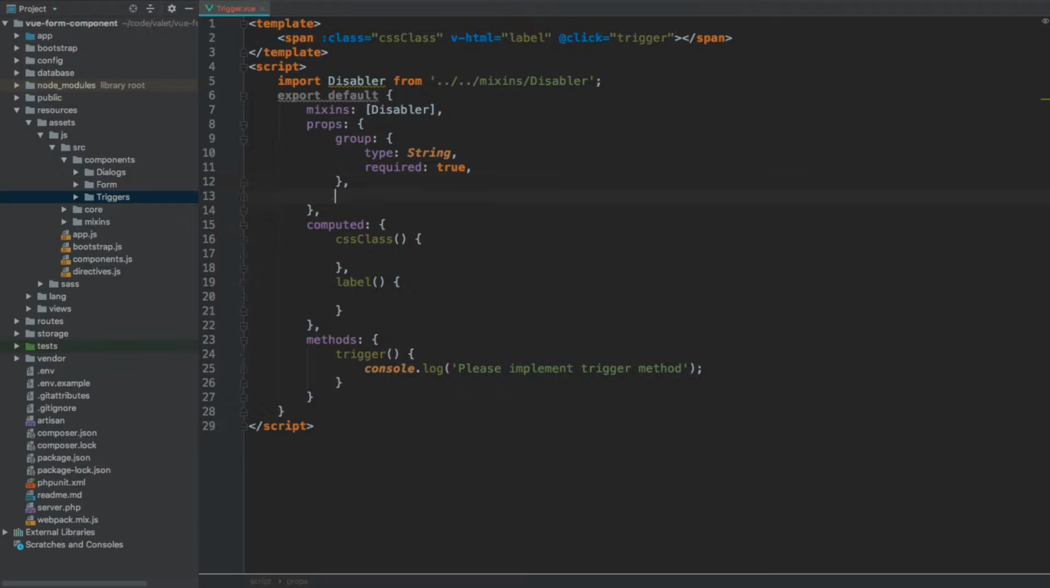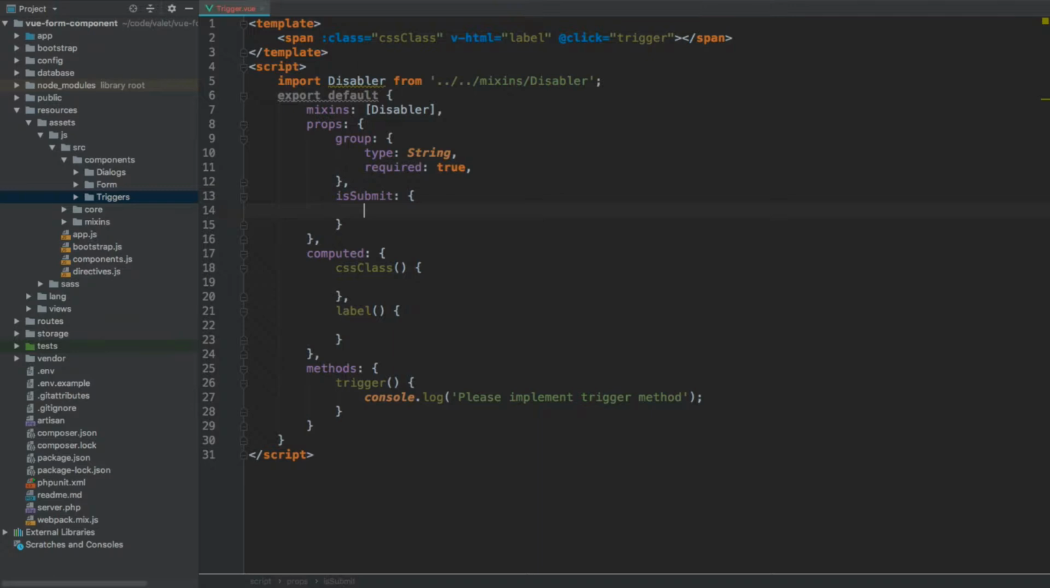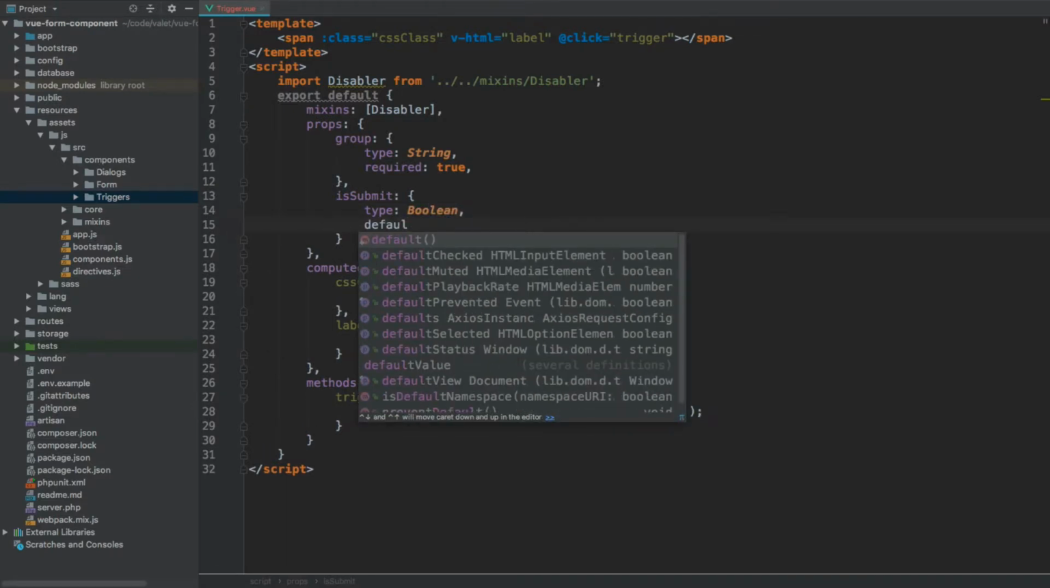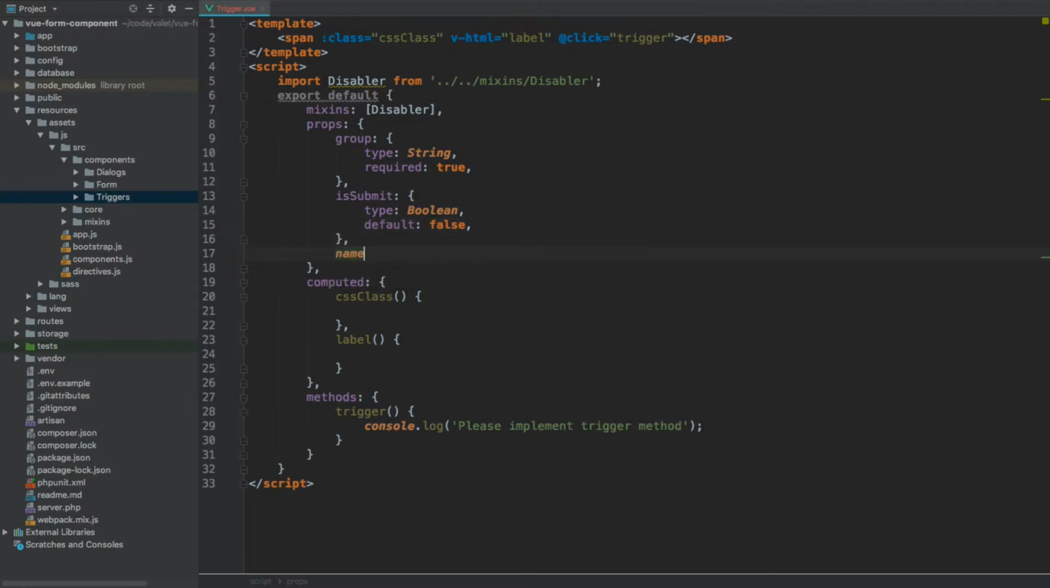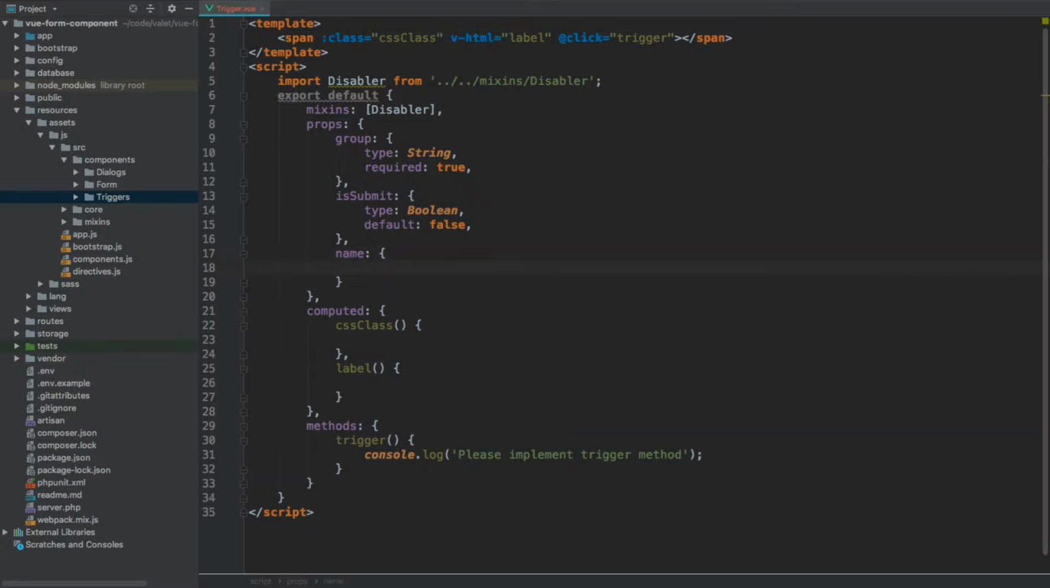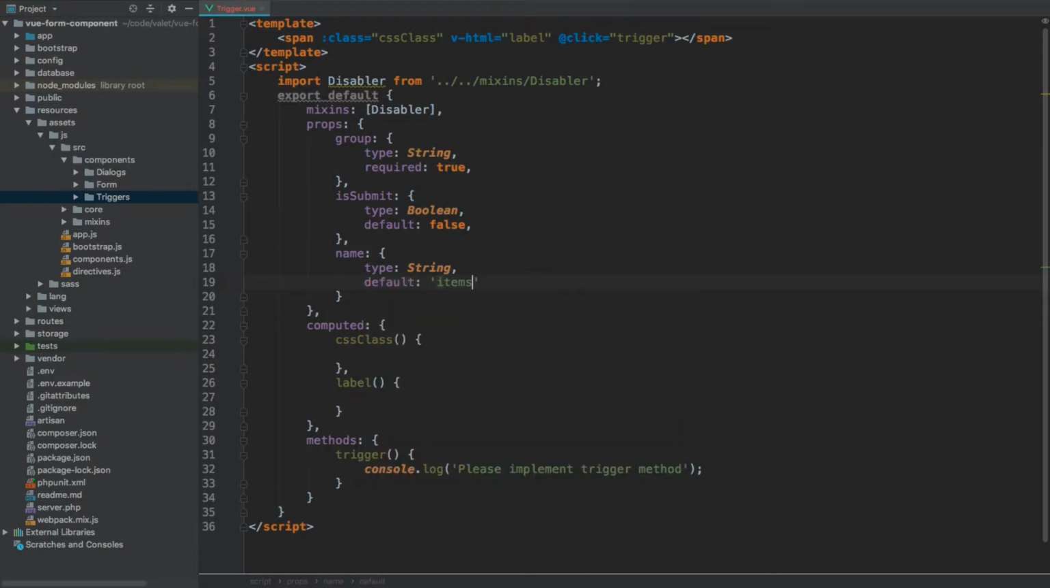Then we will have is submit, which will represent the flag indicating whether the given trigger should submit the form, or is it a reset perhaps, or clear. If it's a submit, there will be a slightly different behavior, and it will be of the type boolean, and default will be set to false. So by default, it will not be a submit trigger. Then we're going to have a name. Name will be used with the checkboxes when we submit a number of items, but as we are working on it, let's just add it straight away as well. So name, a type will be string, and default value will be items.